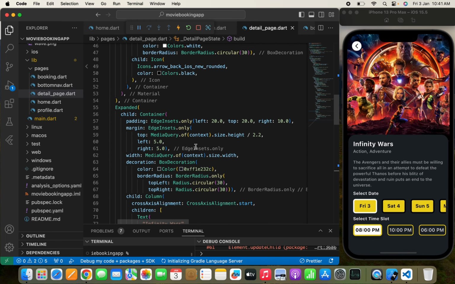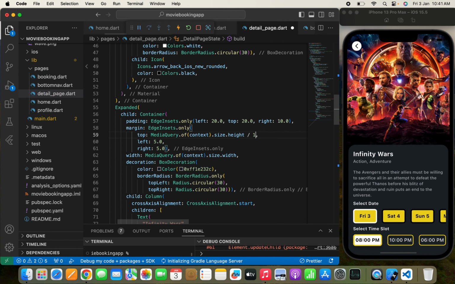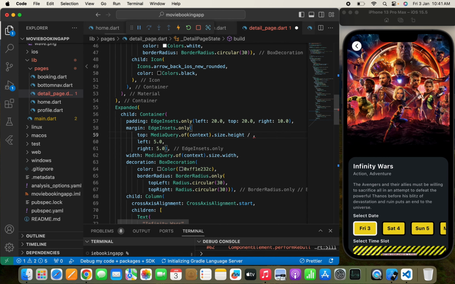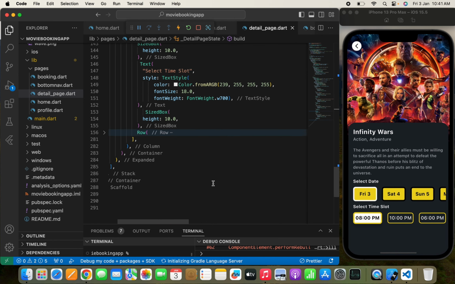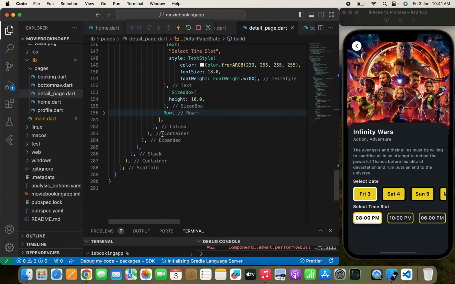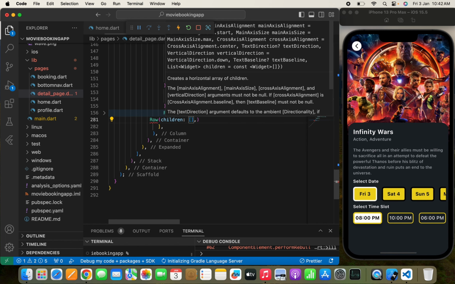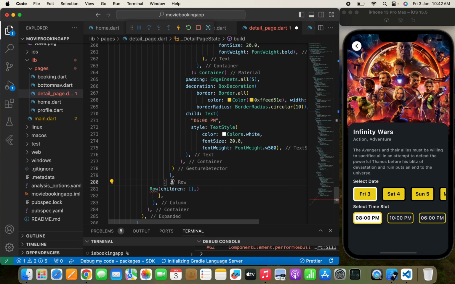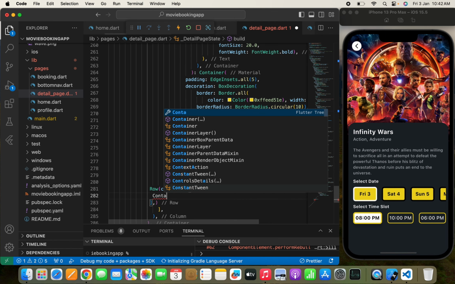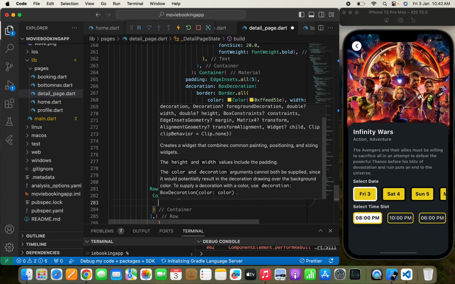So for that I need to do one thing. We can decrease the size, 1.8 will be too much, or 2.5. Yeah, it is okay. Now there is much space to show that container and a Book Now button. Yeah, so here I'll just create a Row widget, and in the Row widget I'll pass children. Now once we are passing children, I'm going to show the function. So for that I'll create one Container.